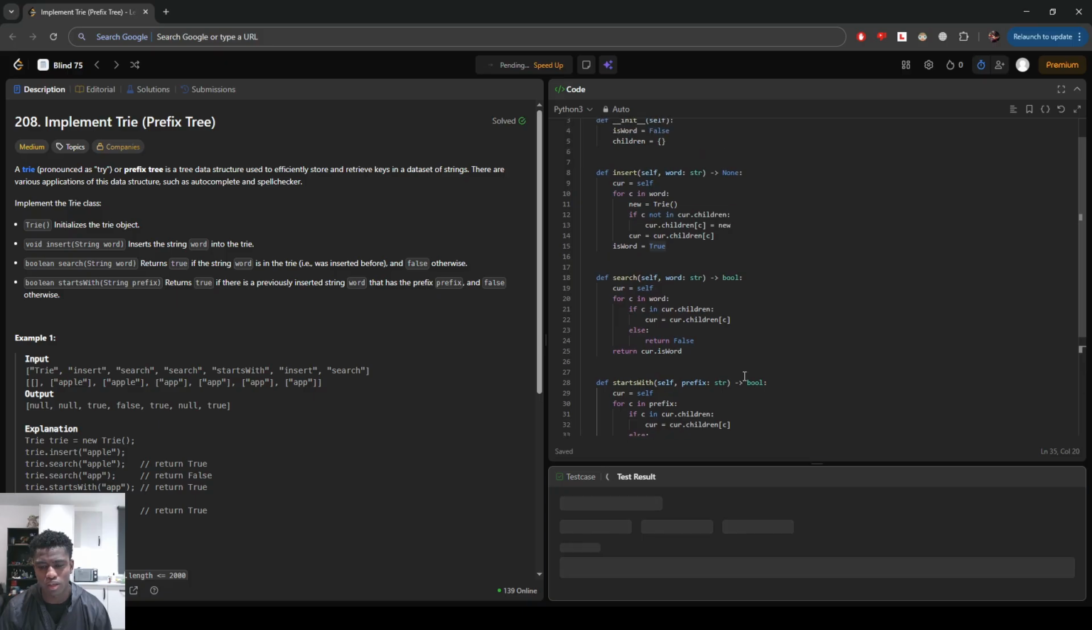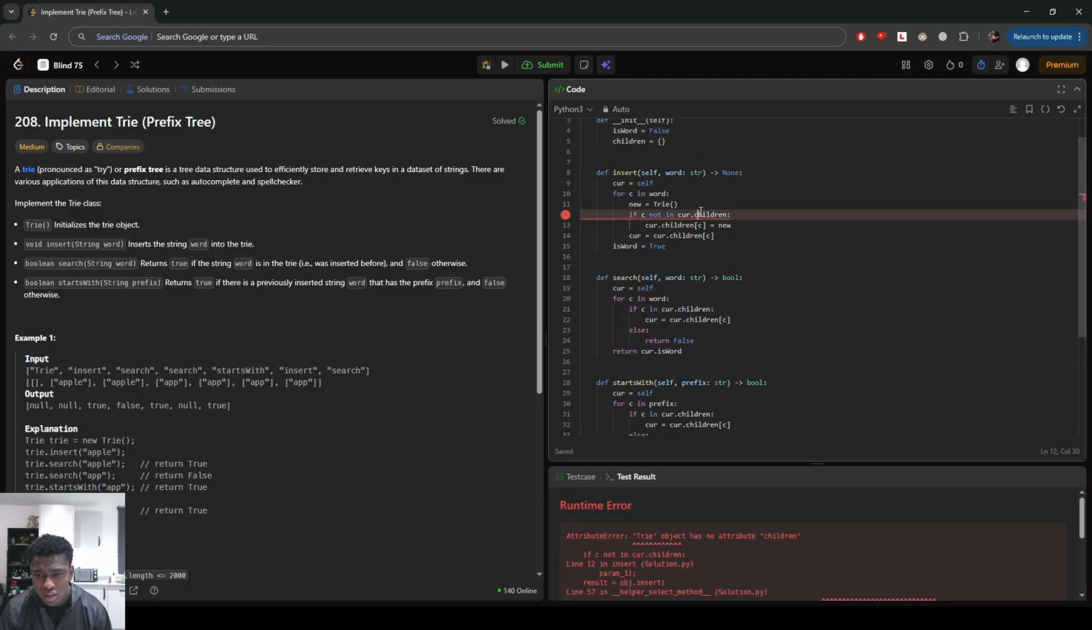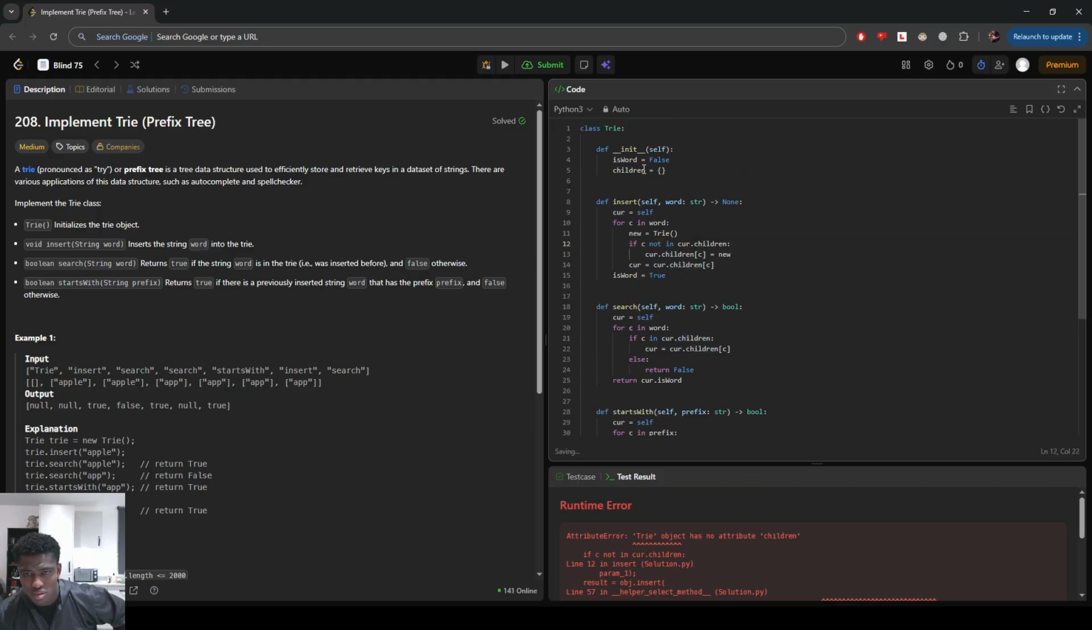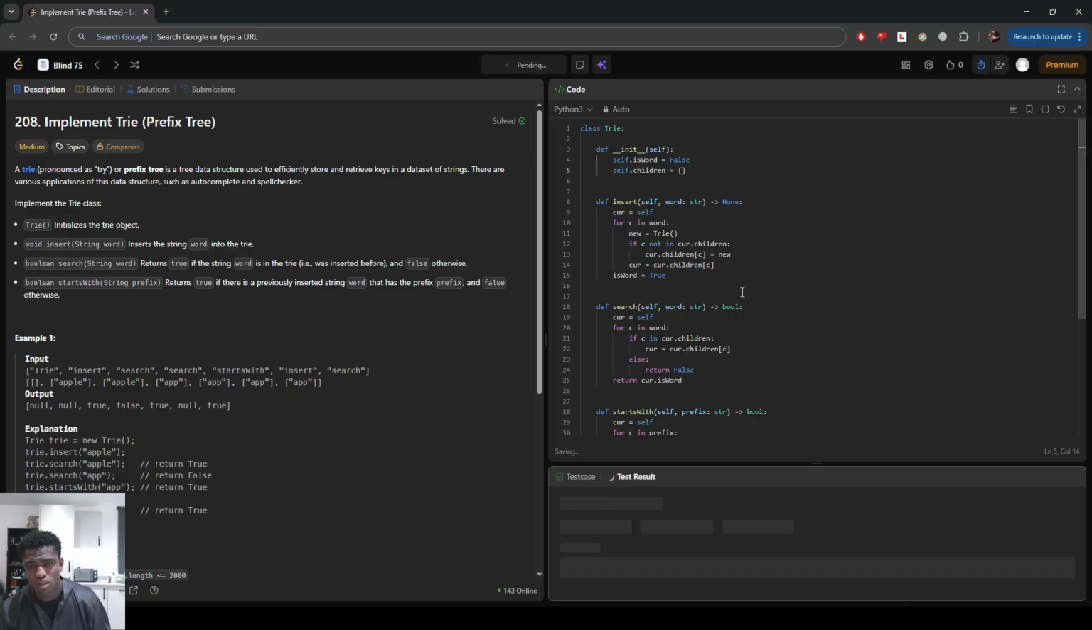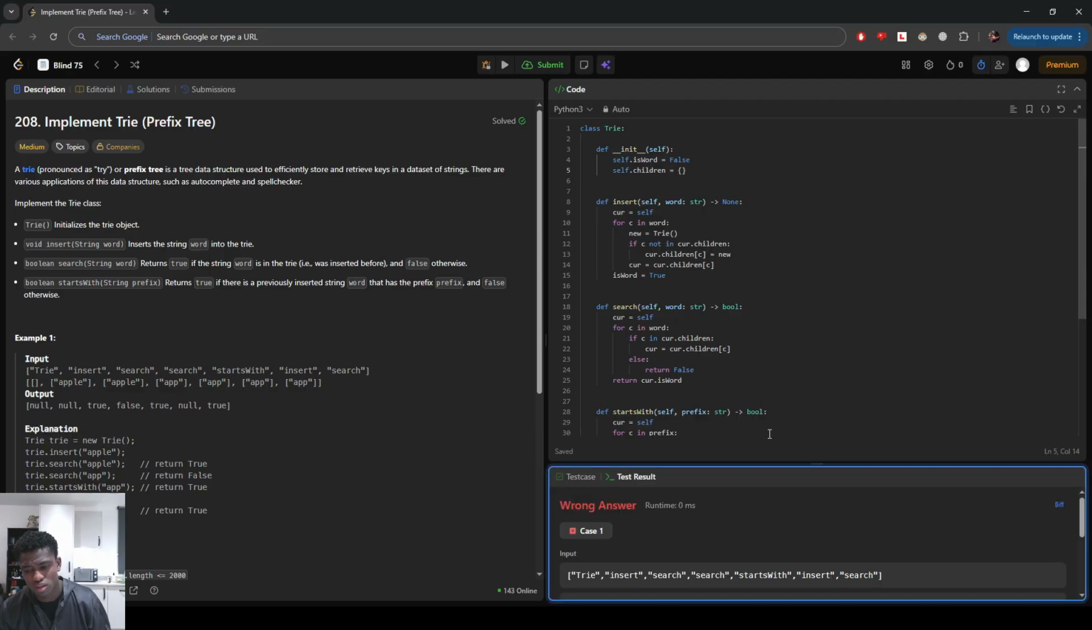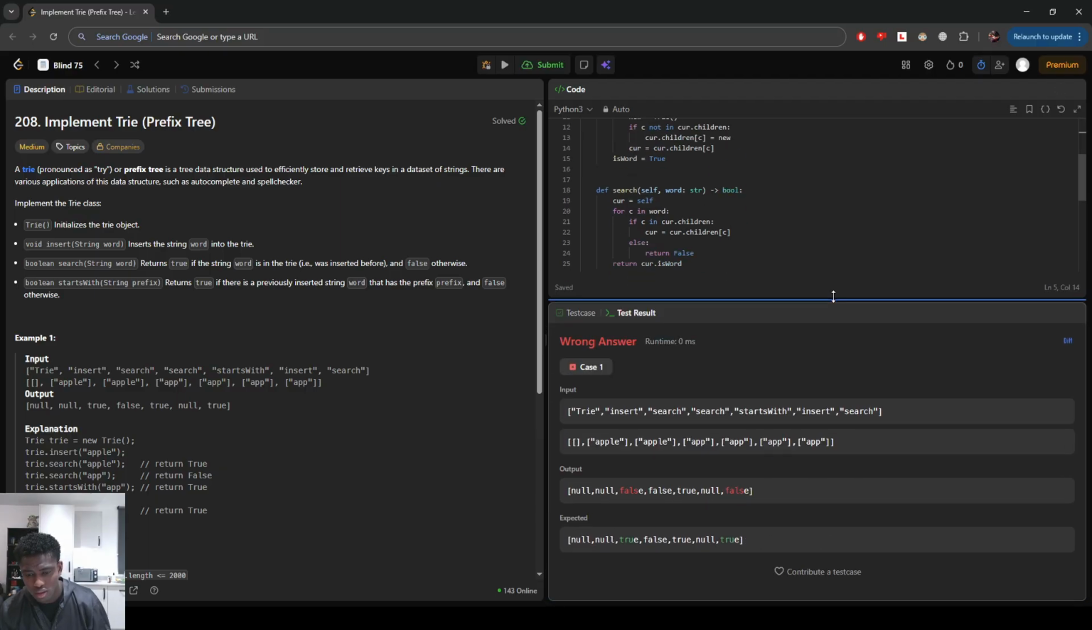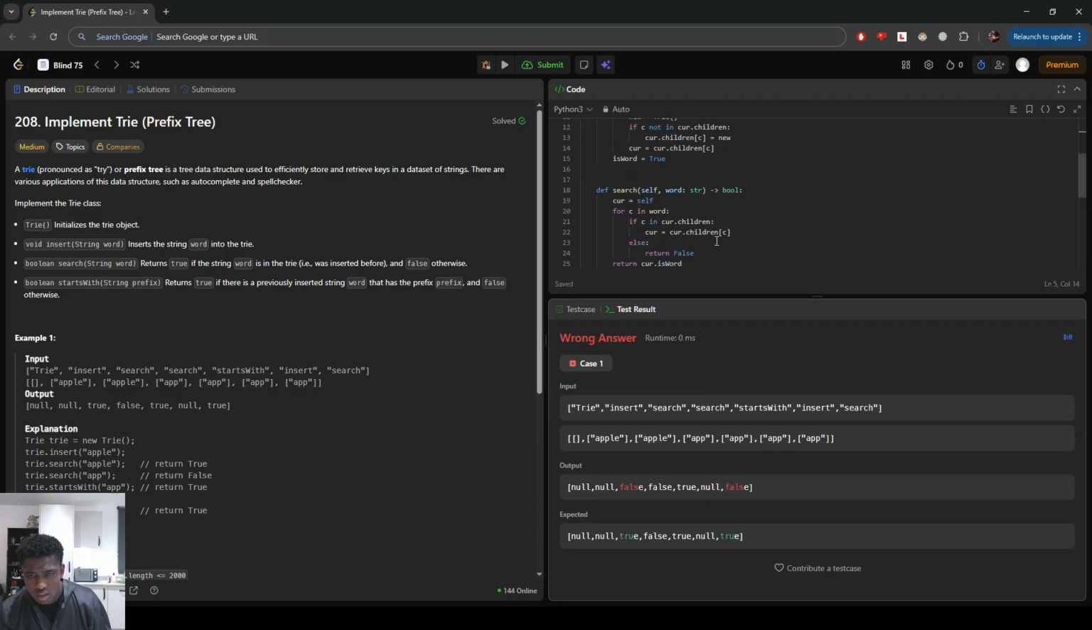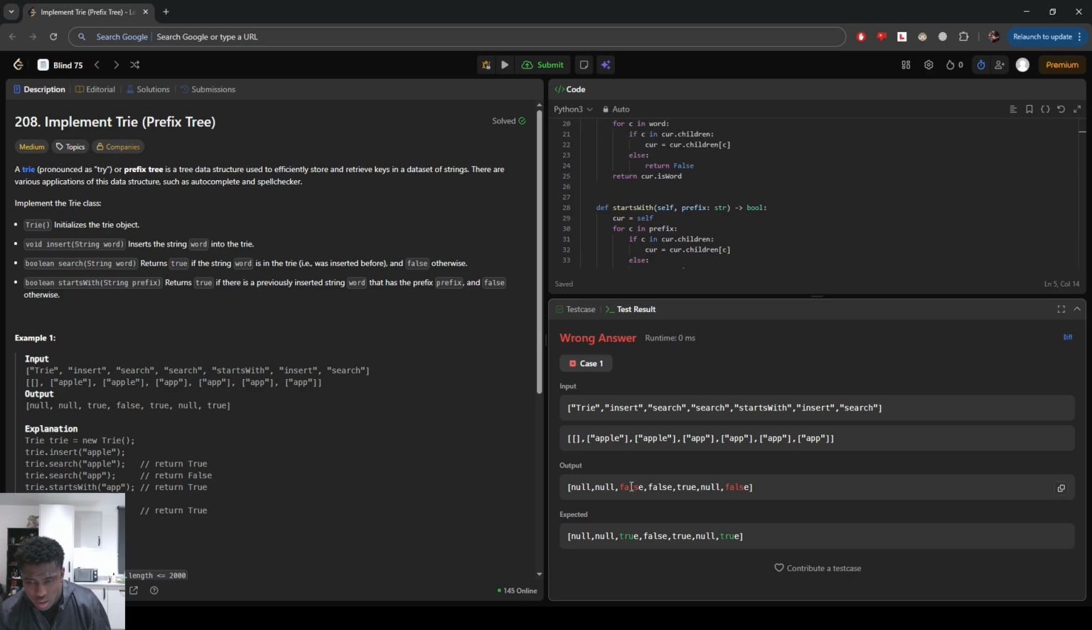But I did write a bit of code. If current.children, oh yeah, if you don't do self, sorry, I'm new to Python. Hopefully this should work. And it failed. It looks like the one that's failing is the search.